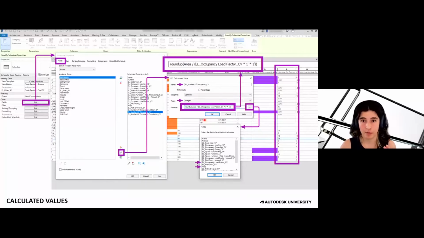And here we have three things that we always have to pay attention to. We want to define a name, which is a new name that no other parameter is using. We want to define the type, which is basically the unit that parameter is going to return. In this case, we want an integer, which is like a whole person. We don't want half a person. We don't want a text. We don't want a length. We want an integer, a person. And then we have the formula here.